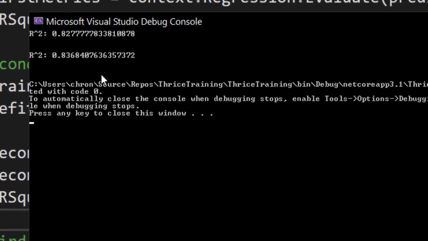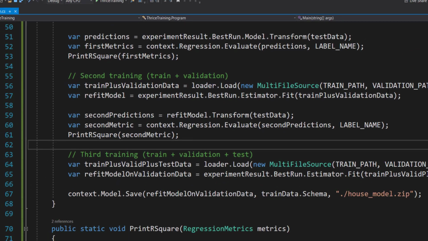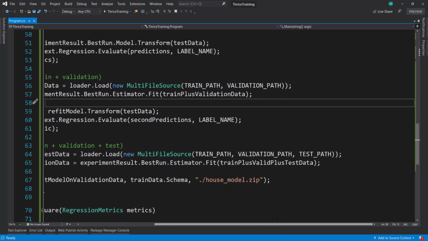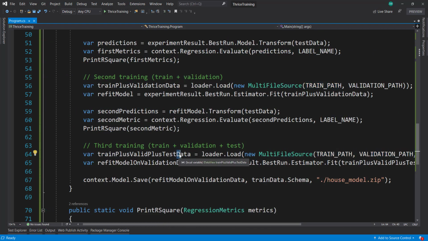Alright, so this finished completing, and we see on our first run we got about 83%, but on our second run we got a little bit better at 84%. So we can see adding that validation data does help it out a bit, and I'm pretty sure if we were able to test on our test data as well, it probably would have been even better.